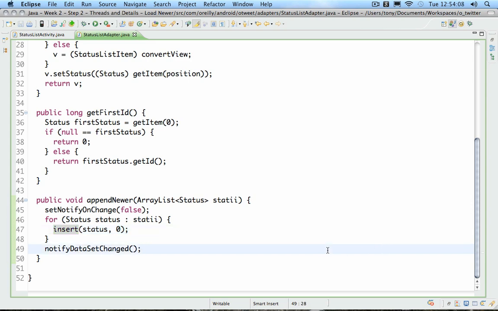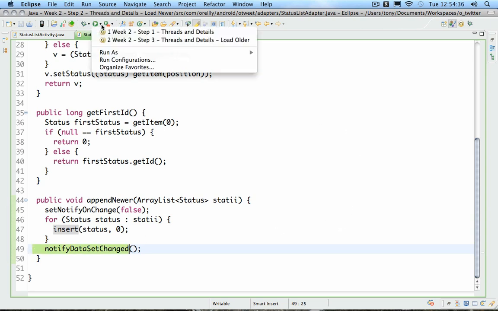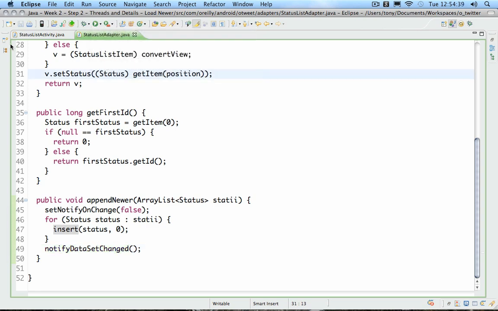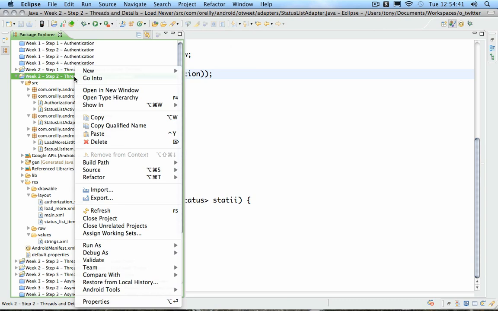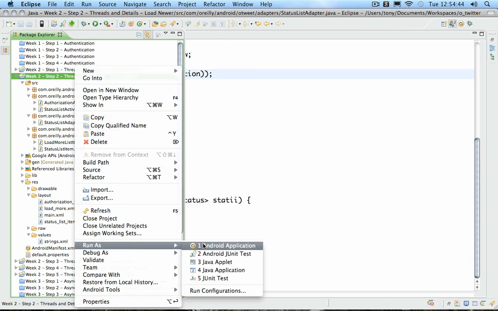And then at the end, we can say set notify dataset changed, and that will actually turn those notifications back on. So every time something's changed about the array list that this array adapter holds, it will make new notifications again to the view and tell it to reload its view. So again, we're just shutting those automatic notifications off, inserting all the new statuses that we loaded in the new page, and then notifying that the data set has changed. So let's look at that actually running. Step 2, I need to go over here and run this as an Android application.